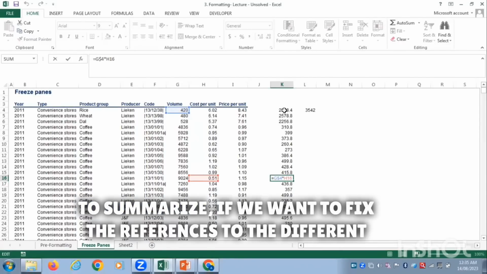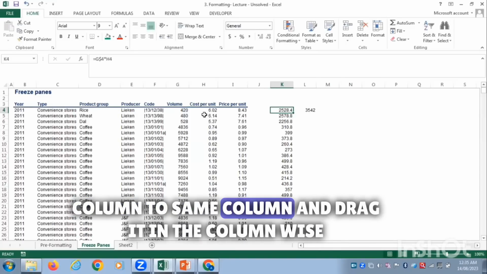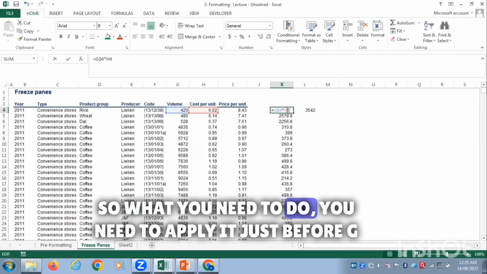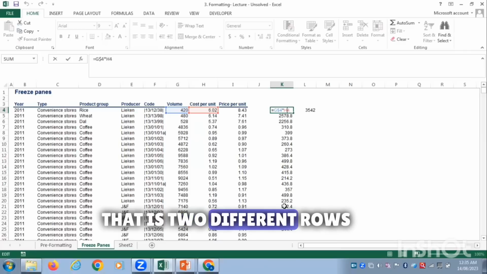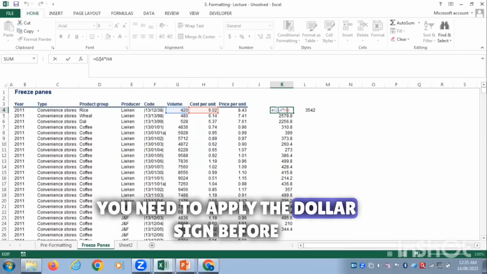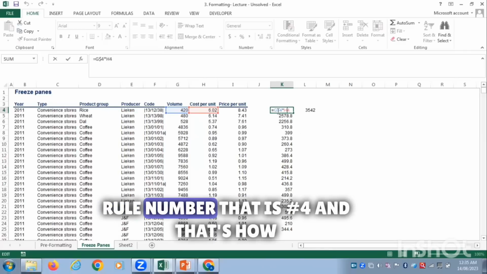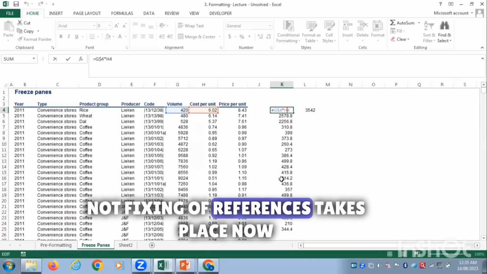To summarize, if we want to fix the reference to the same column and drag it column-wise, you need to apply the dollar sign just before G. And if you want to drag it below, that is to different rows, you need to apply the dollar sign before the row number, that is row number 4. And that's how the fixing of references takes place.